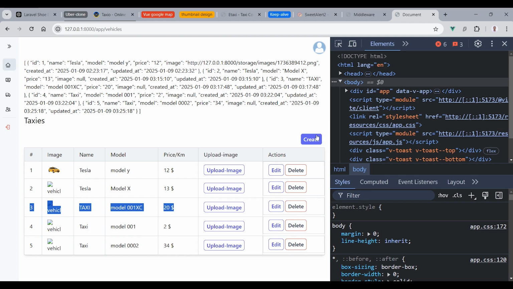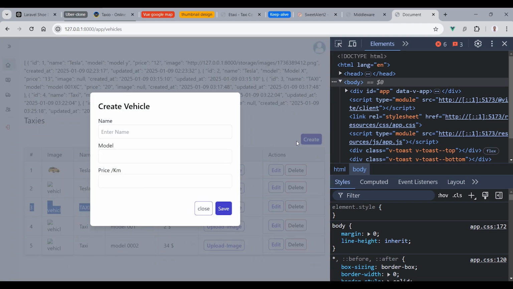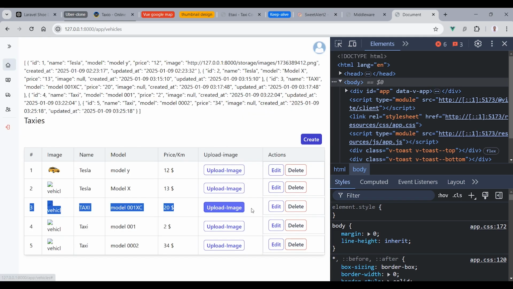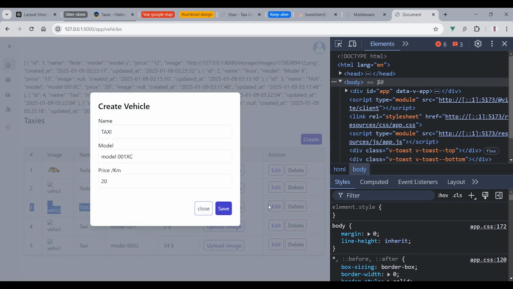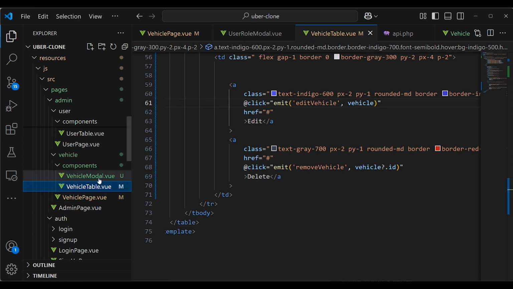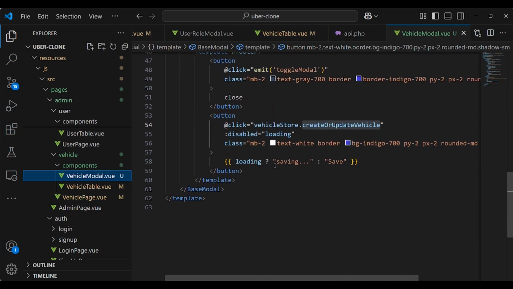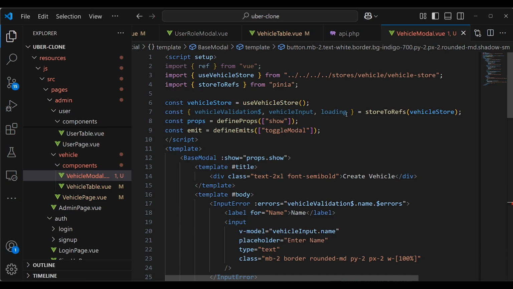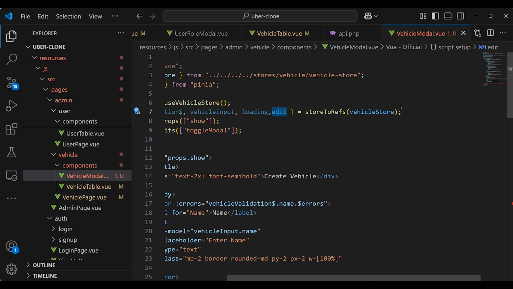And now guys, what I'm going to do here, you can see when we click on the create button, we have here save. And when we click on the edit, we're going to pass here edit instead of save. Now we are going to go back inside the vehicle model, and then we're going to modify something here. You can see here in case we have loading, and then here save. And then here I'm going to pass another condition. We are going to pass here edit. I'm going to extract here edit, and then I'm going to create a reactive property right here.